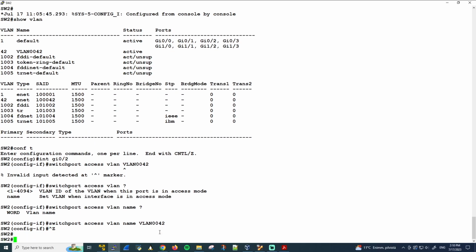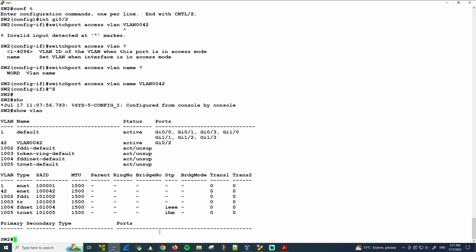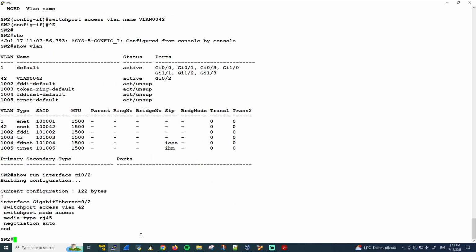Let's do that. So now it should be assigned to VLAN 42. And we can use a couple of commands to verify that. Show vlan again. Now we can see that gig 0/2 is here. Some other options we have, show run interface gig 0/2. Now here you can see it produces the VLAN ID. So the name is not saved in the running configuration.